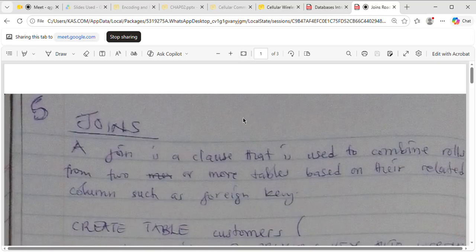So we start. This concept is very, very important for you to understand. Joins. I guarantee you your advanced database will be full of joins, full of functions that we're going to talk about.